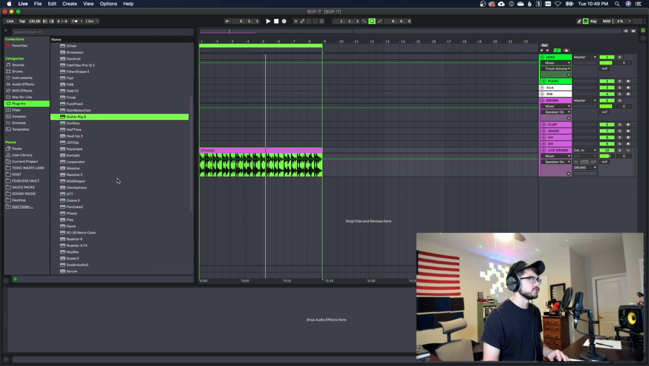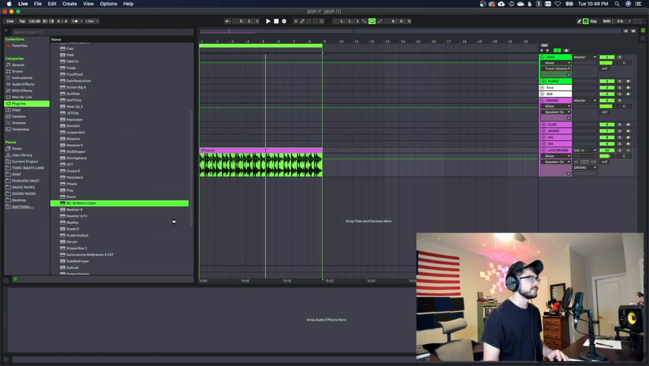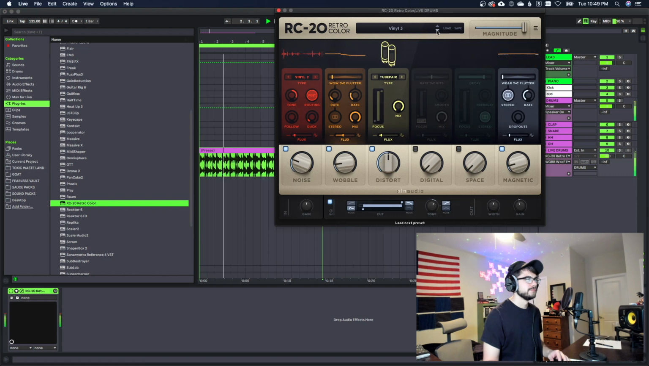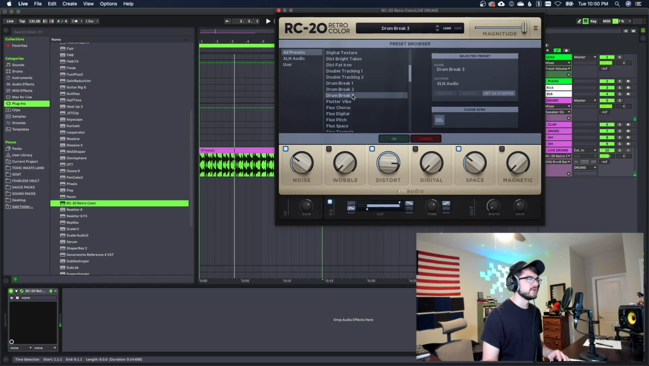I'm going to use RC20 for this because they have some good stock options that work really well. I'm going to go through these vinyl settings and see which one sounds the best. Actually, this drum break here sounds pretty cool. Listen to this one.